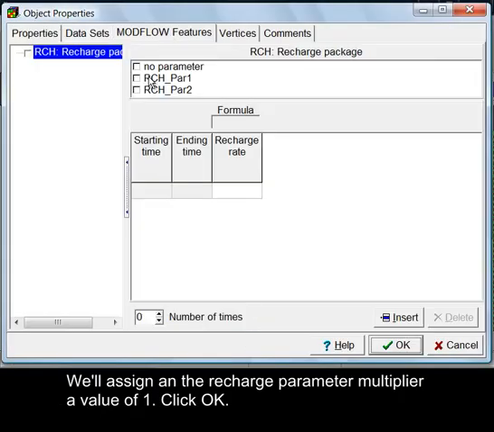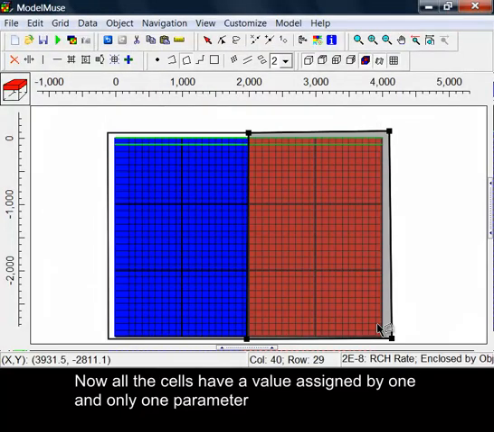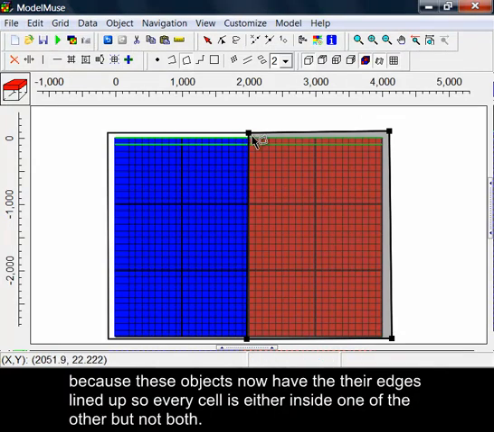We'll assign the recharge parameter multiplier a value of 1. Click OK. Now all the cells have a value assigned by one and only one parameter, because these objects now have their edges lined up, so every cell is either inside one or the other, but not both.